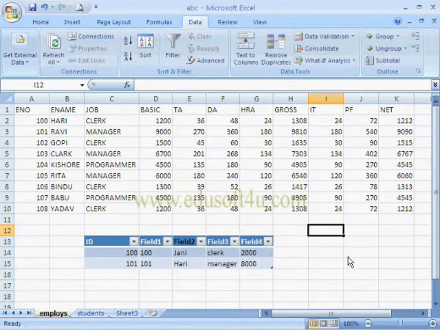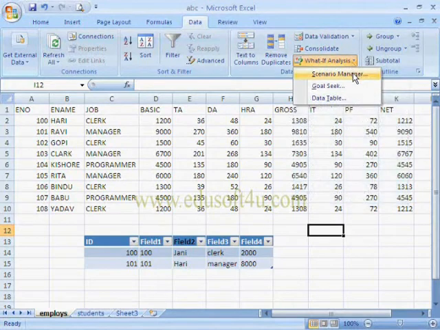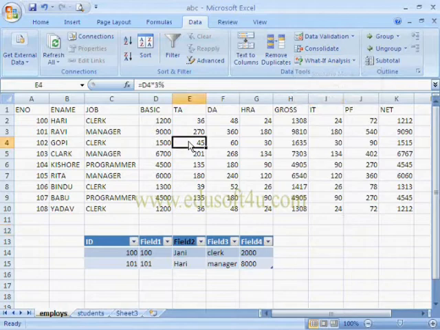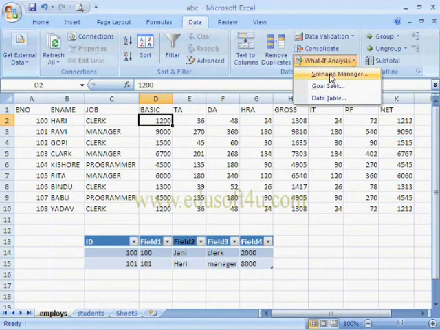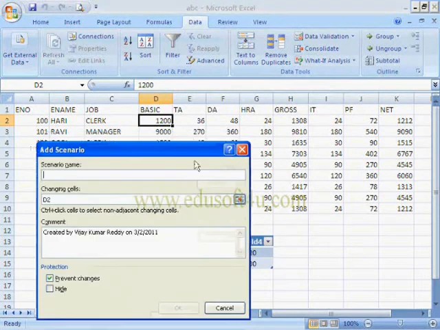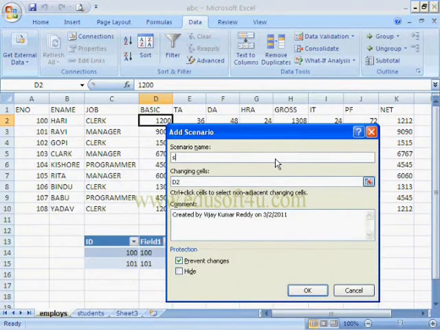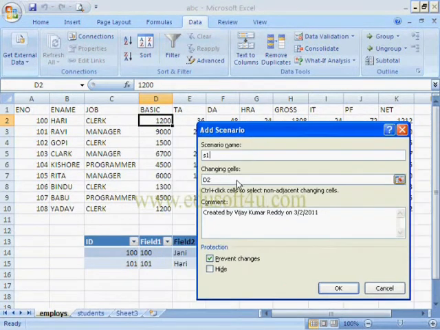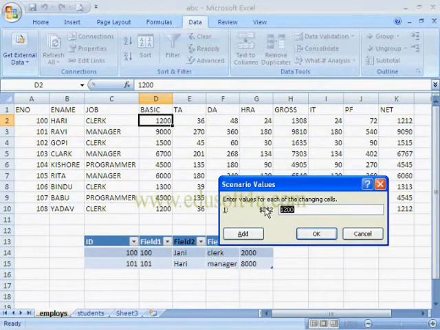Next option is what if analysis. Here we have an option scenario manager. Suppose I am selecting this cell. Next I am selecting scenario manager, add scenario, and here we have to give name for the scenario. So I am giving S1. Next I am giving change cell as a D2. And here we have to enter new values.